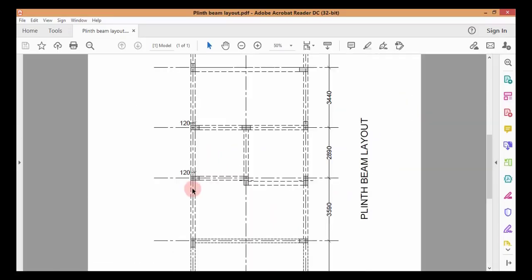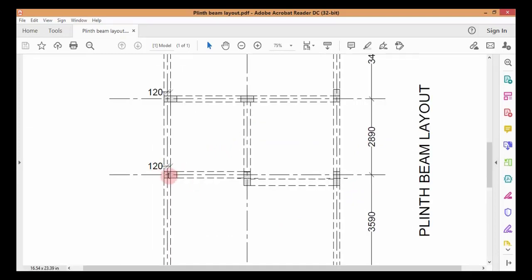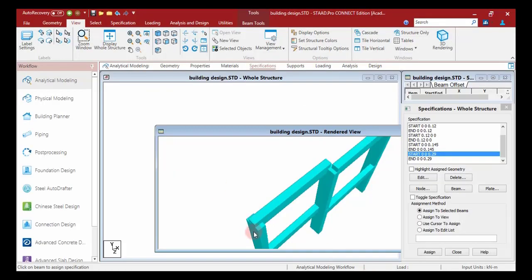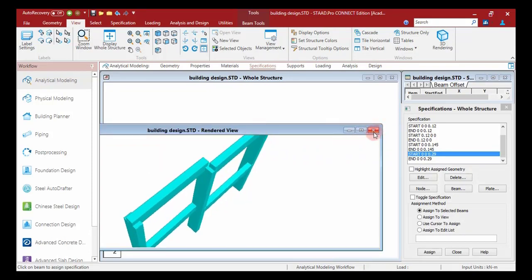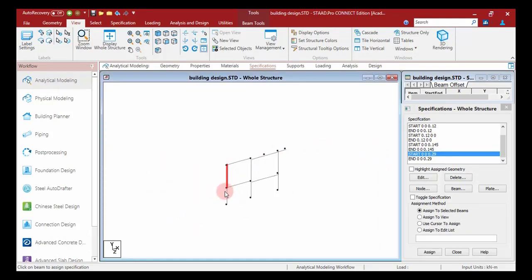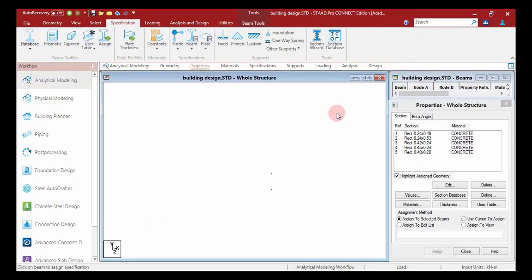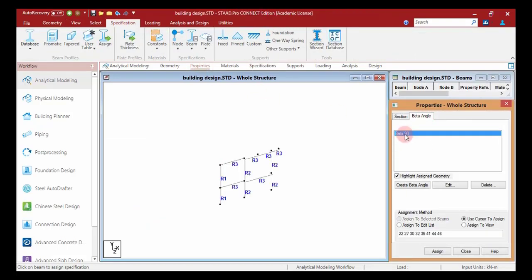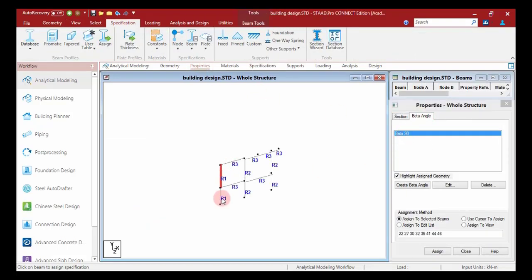Okay, one more thing, you can see this column has an orientation like this, which is not matching. The orientation of this column has to change, so I have to define beta. That can also be done. I will select these two columns. In property, this beta angle has been defined. Select beta 90, select these two columns and click assign.